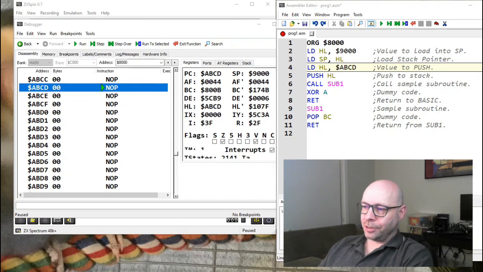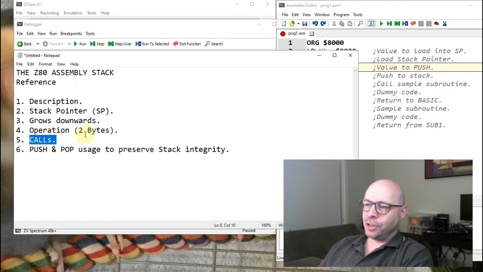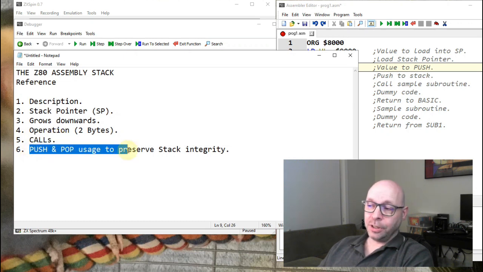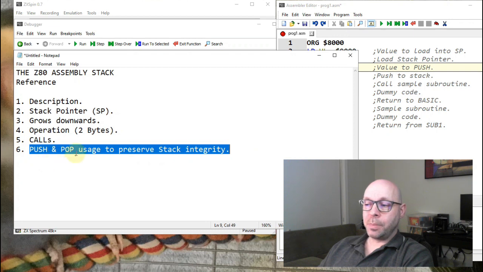And let's go back to our list one last time here. And you can see we've covered how call instructions work and what effect they have on the stack. And the last detail we need to look at is push and pop usage to preserve stack integrity. So that's what I just mentioned about, is how I'm going to try to avoid any manual manipulation of the stack pointer whenever possible. And hopefully that should help prevent some bugs in my Z80 assembly language programs.